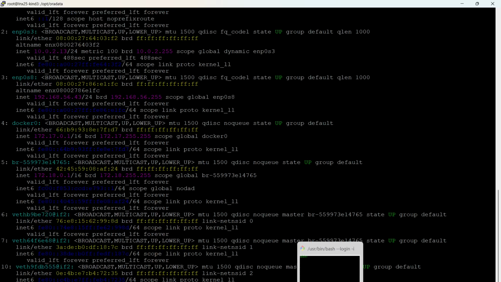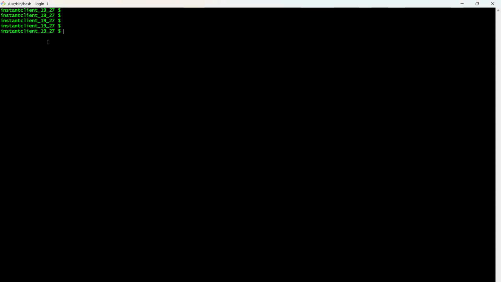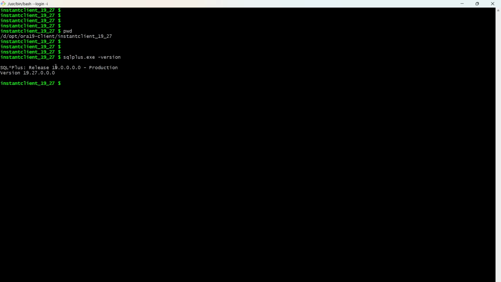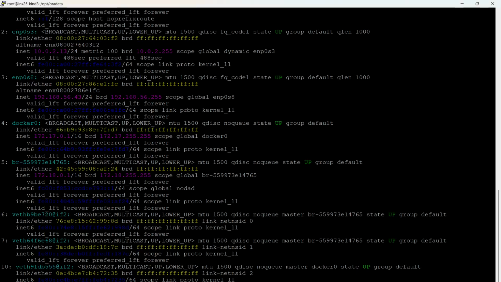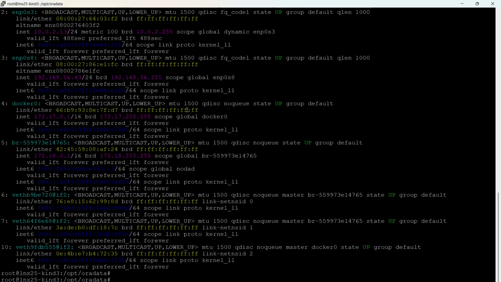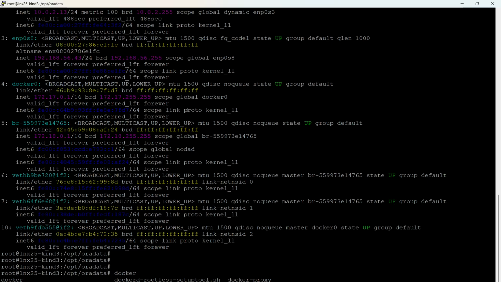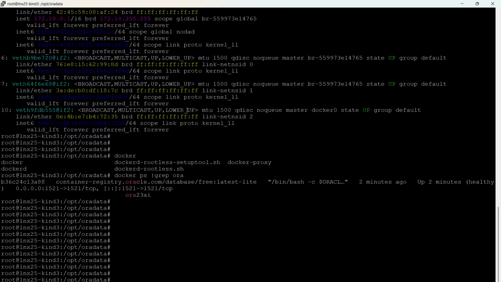I have a Windows machine, and here I also installed the instant client. You can see SQL Plus is also available here, the client version. Any version is fine, like 19 or 21. Let me connect to this remote database. This is my remote database running in Docker, and this is the remote database.